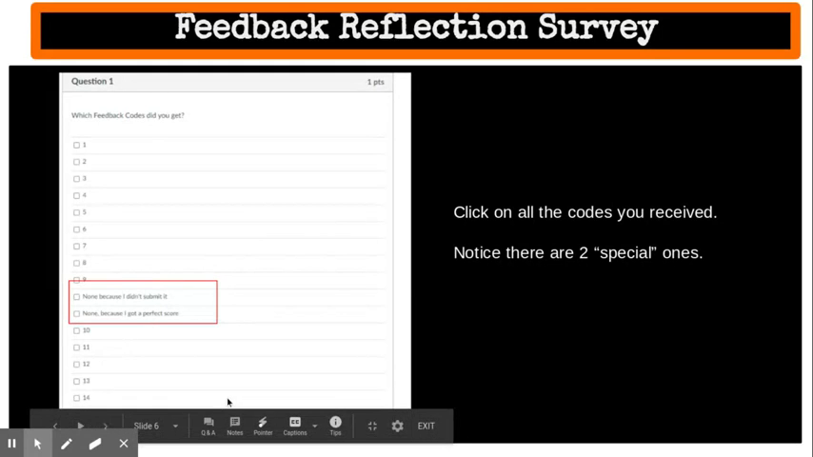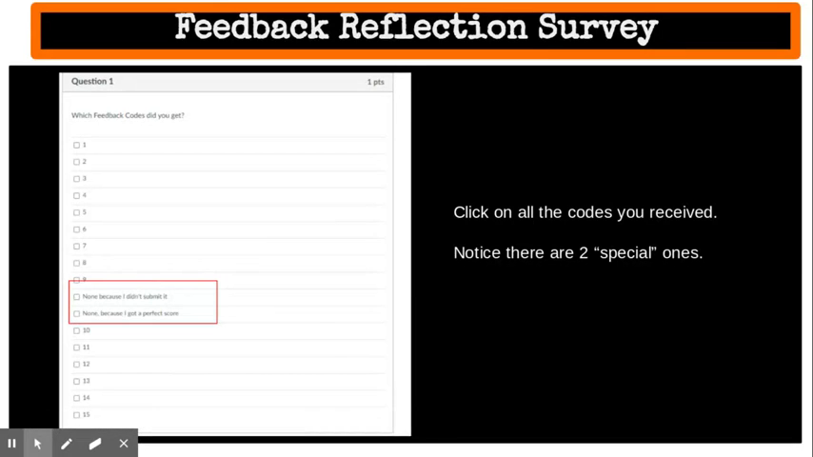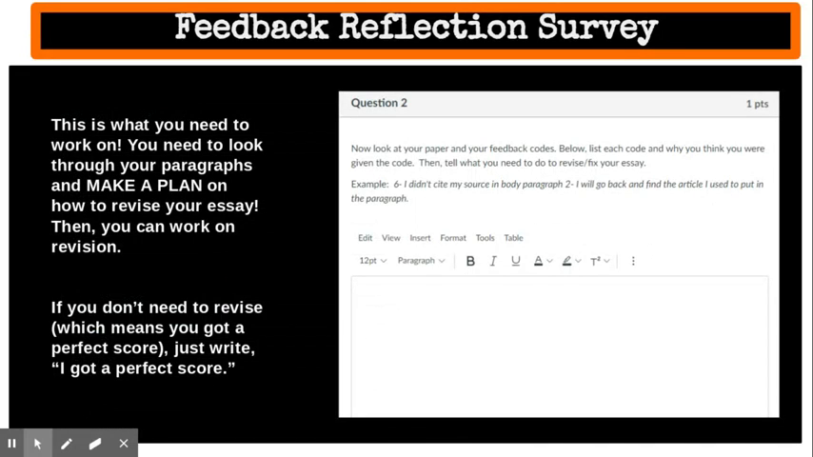I did add another one down at the bottom that says Miss Toller wrote those comments to me, and I will explain them in the next question. So maybe you didn't get any numbers, but you got some written comments. And then question number 2 is what you need to work on. You need to look through your paragraphs and make a plan on how to revise your essay. The question is: now look at your paper and your feedback codes. Below, list each code and why you think you were given the code. Then tell what you need to do to revise or fix your essay.